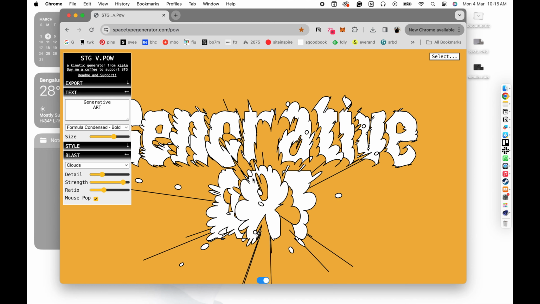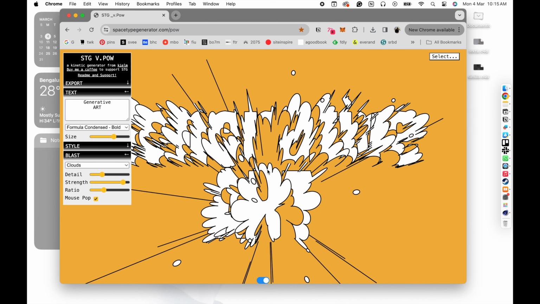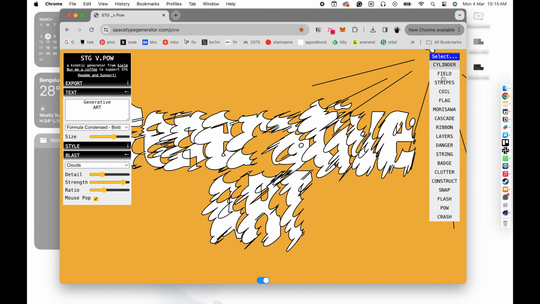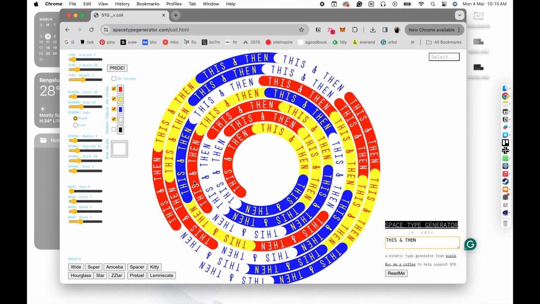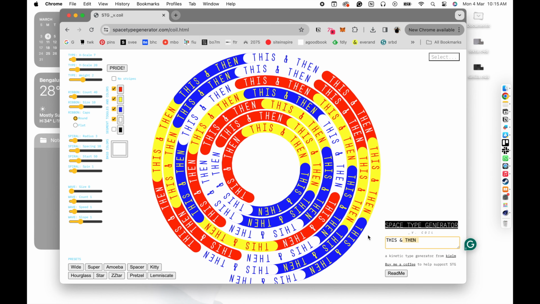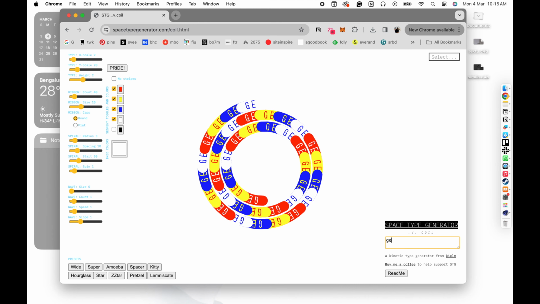And it reacts to it. It can be used for some really fun stuff. You have an option to create any of those here. So if I click on coil, it actually gives me a typography arrangement where I can change this to anything that I want.